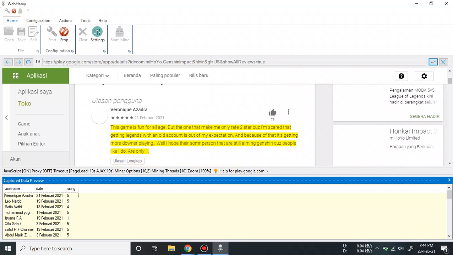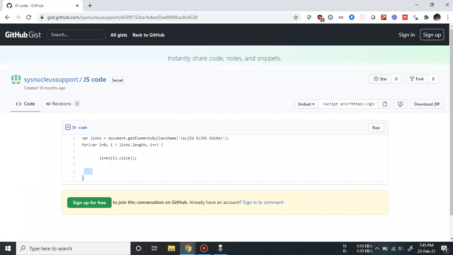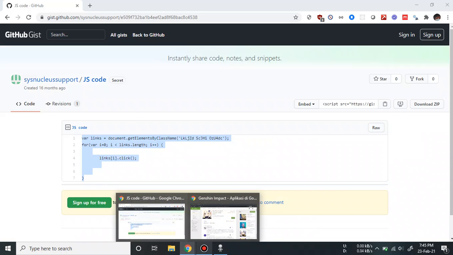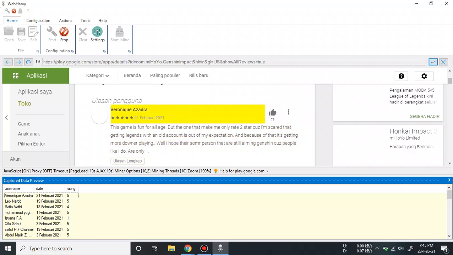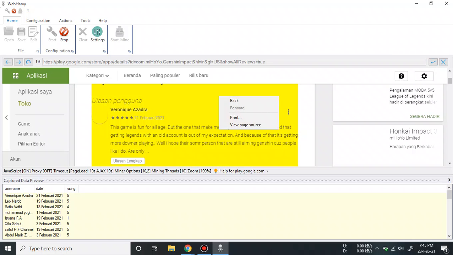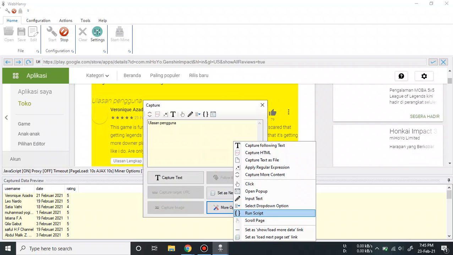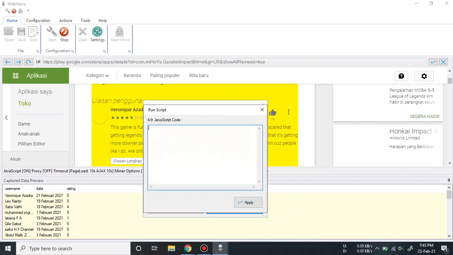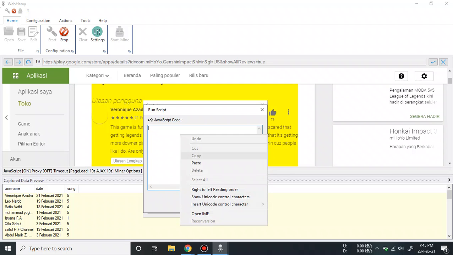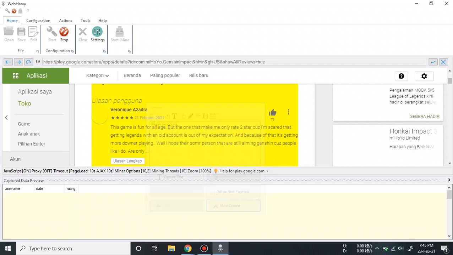So all we need to do here is add some JavaScript. I already searched for the JavaScript on Google to get the full reviews. So let's copy this and go back to the web Harvey, and left click like usual, and then click more options, and then click run script. Okay, and then we paste the JavaScript code here, paste and apply.